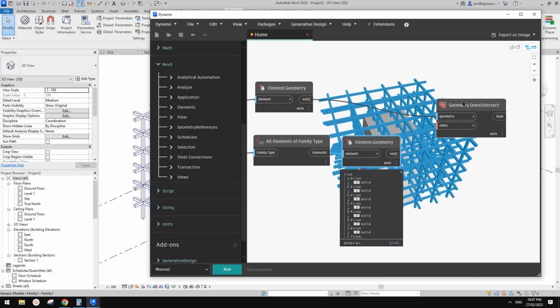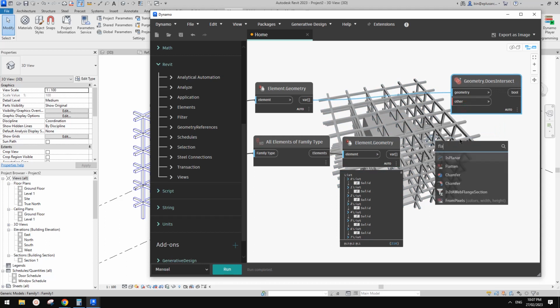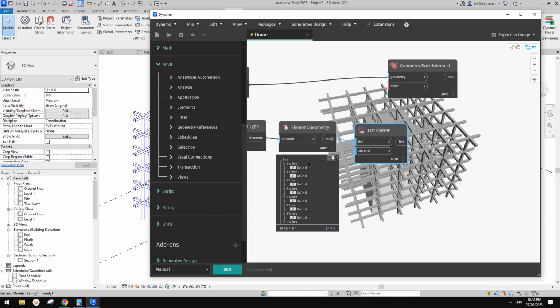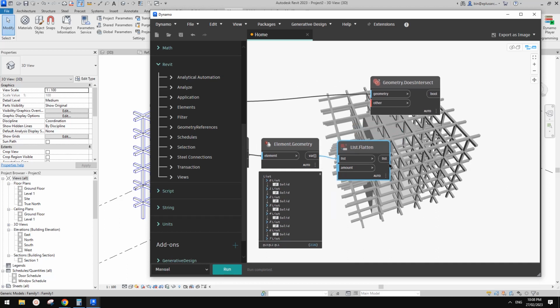Okay, so it looks like we just need to flatten it. Flatten list. Okay, so now this list of lists will become a list. Then I'll just connect this and run again. So this should give us a list of true and false. True means intersect with this geometry. False means those do not intersect. Okay, so I think it's done, but it looks like it's not right.